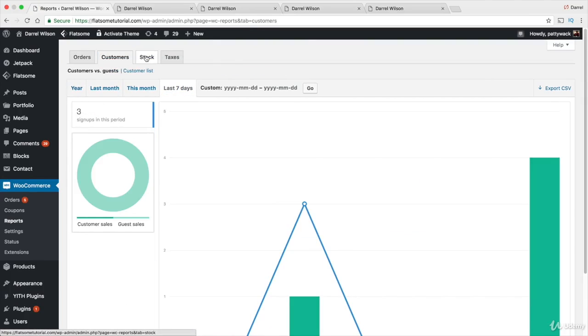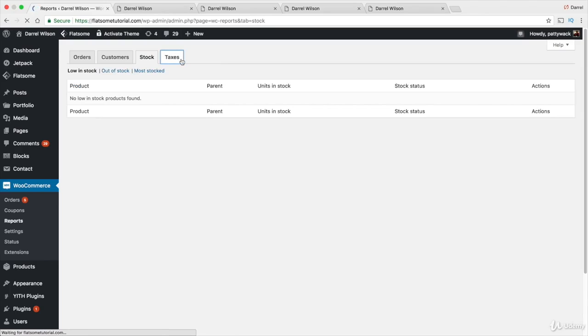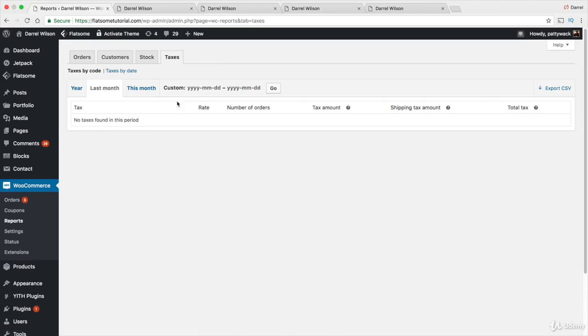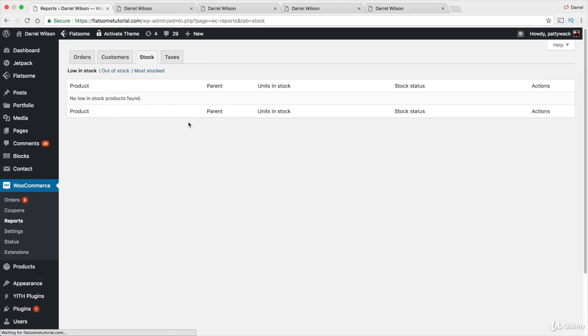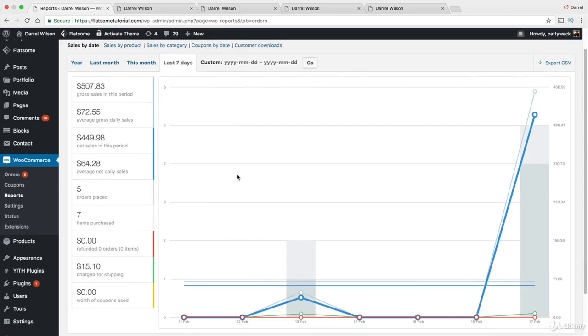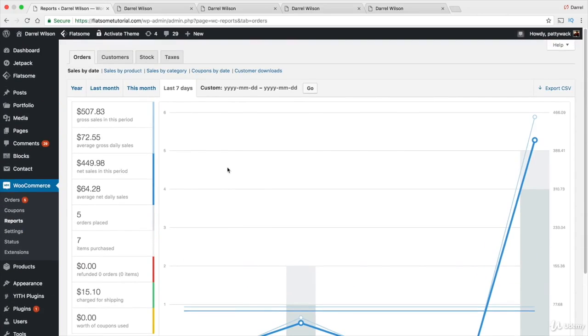You can see the customers, you can see the stock, so what's being sold. And of course, you can also see the taxes and everything else if you've set that up on your website. So it's just another way for you to look at your out of stock, low stock, most stock, whatever you need right there. So this is the report section. Whenever you make sales or stock or taxes or customers, this is where you're going to go. Okay, so that is the report section.